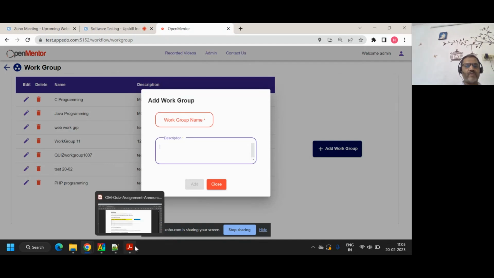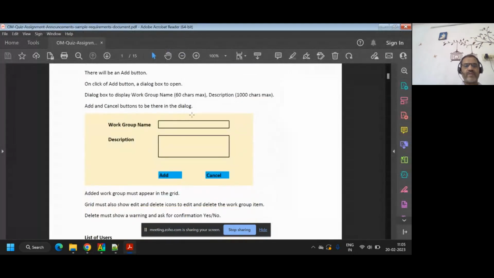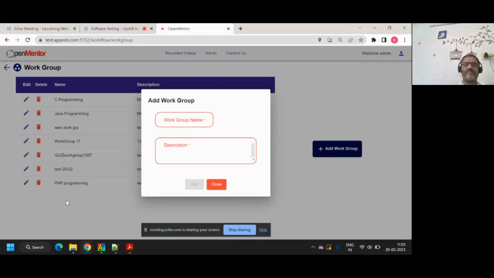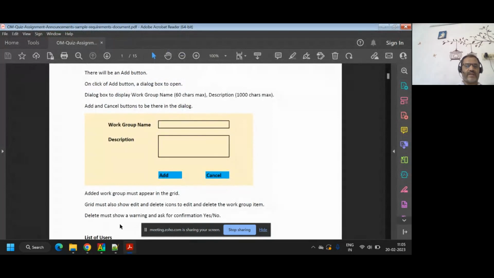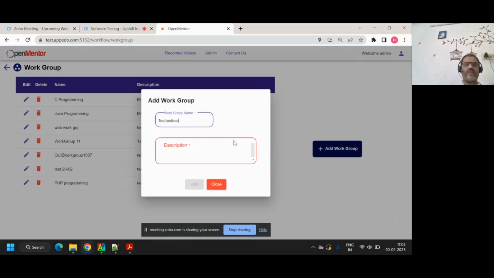Okay. Now let us go back to the document. This is how we gave it in the document. This is how the programmer implemented it on the screen. Right? Work group name. What is the maximum characters? 60 characters. Okay. Now I go back and then give input. Now both are valid, so it is not giving any errors. Now the add button is enabled.